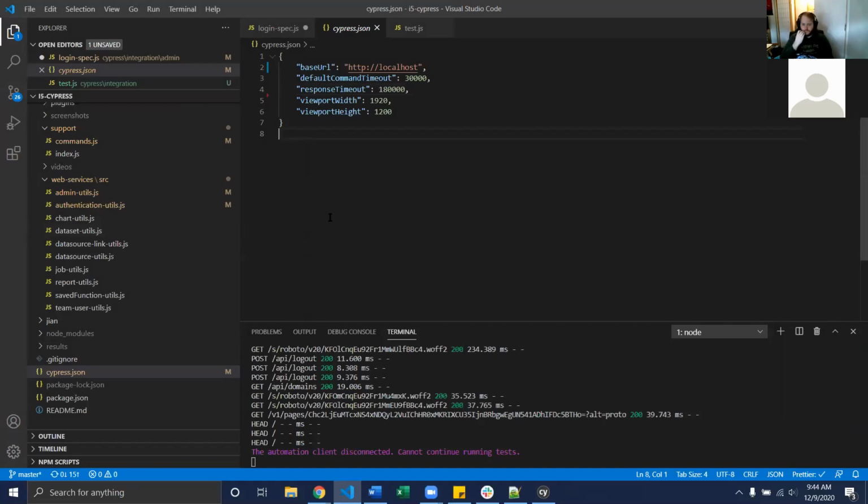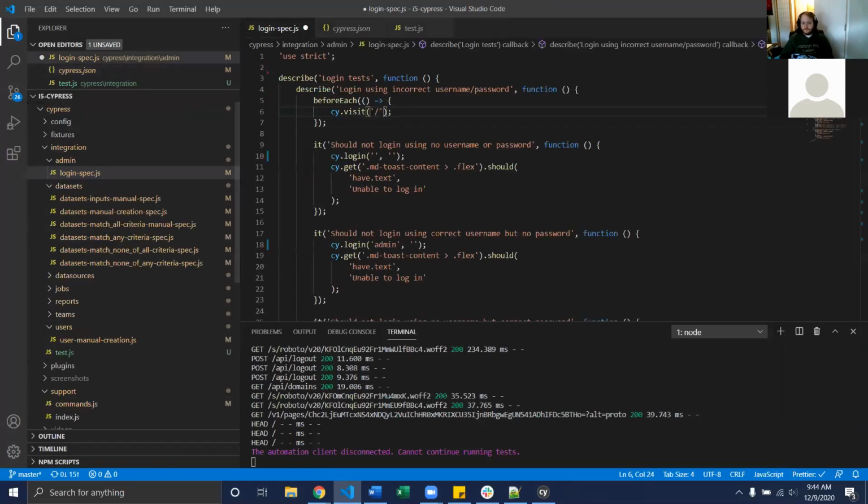I guess I'll go into different sorts of commands now. So cy.visit just goes to whatever URL you specify in it. Again, you can use the slash and that will just indicate the base URL, or you can type in whatever you want in it and it will go to that page.